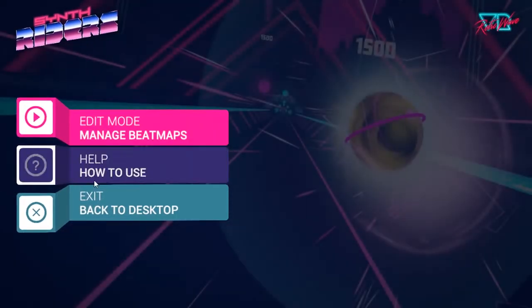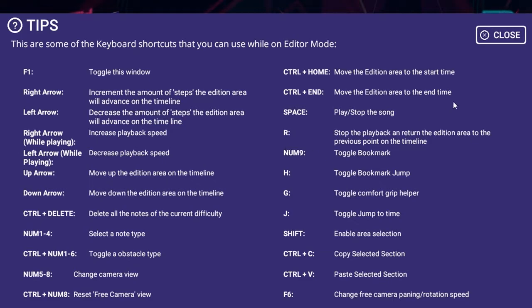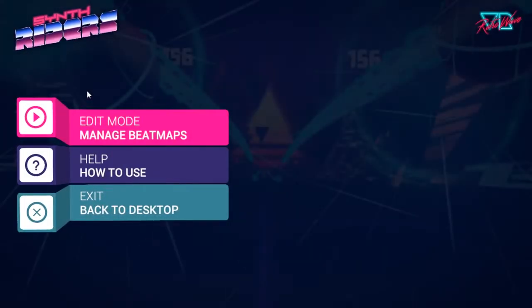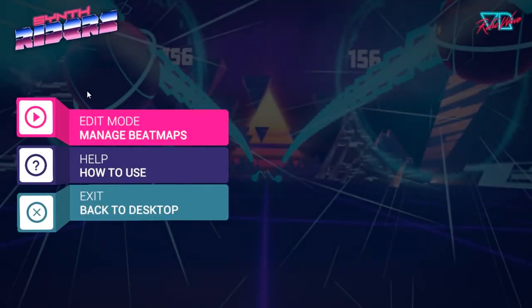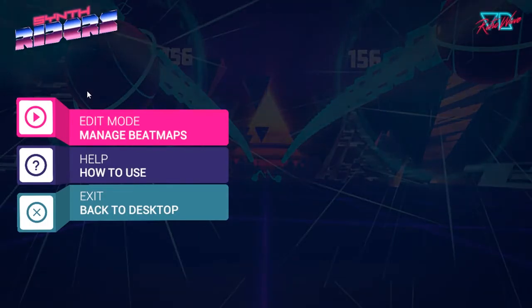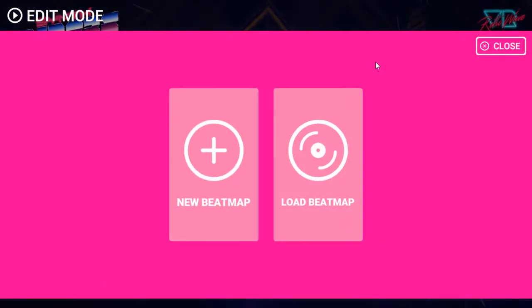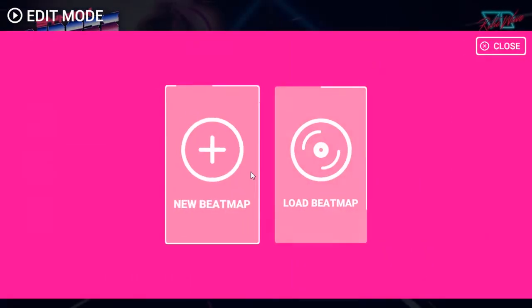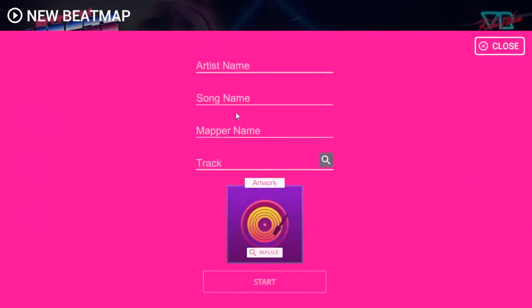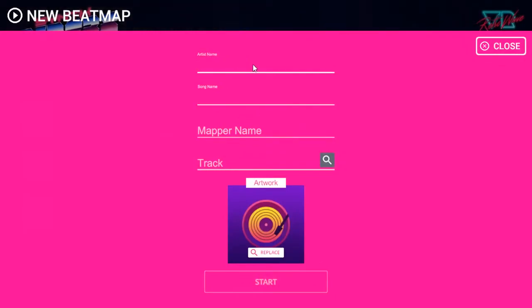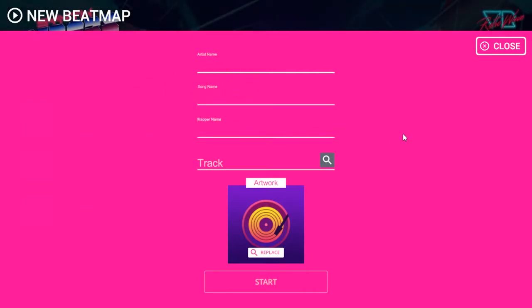Now, there is a help how to use page, and you can scroll through it, by the way, but I won't need it because I'm going to show you everything that it tells you in the map. So first, before we go into a map, I just wanted to clarify that this is almost exactly like Beat Saber in a way, but where artist name, song name, and mapper or mappers names can be placed.